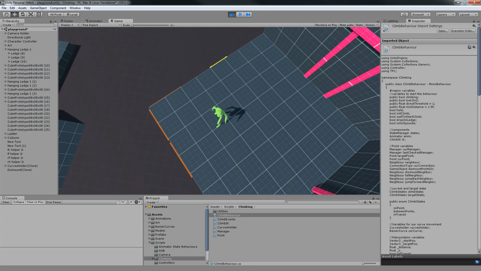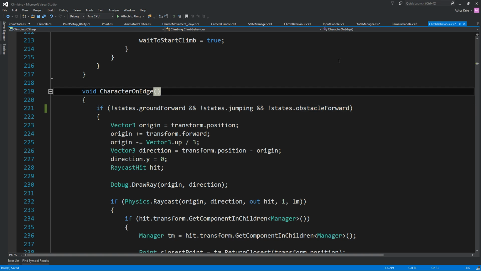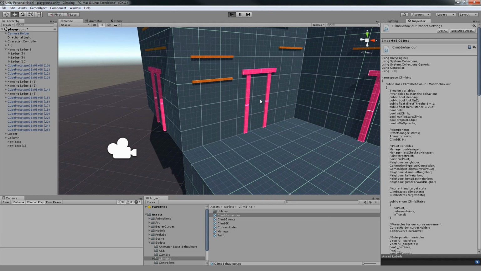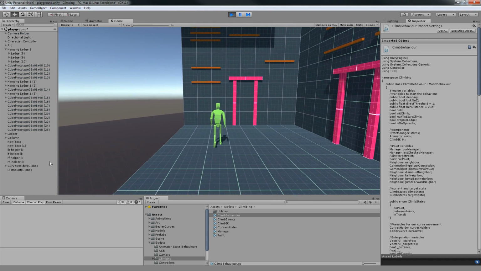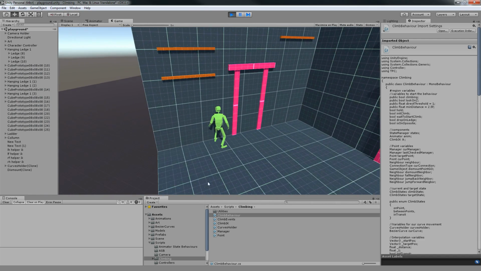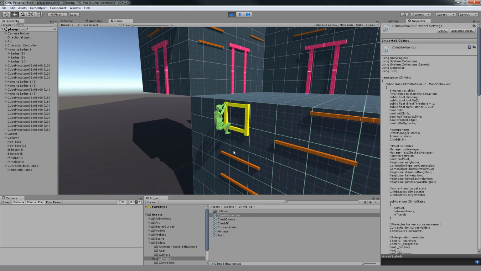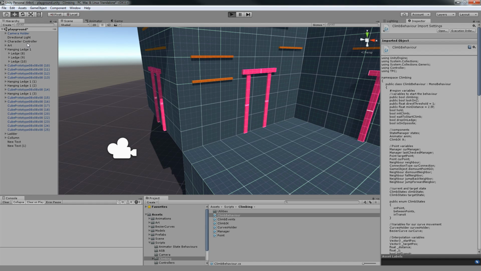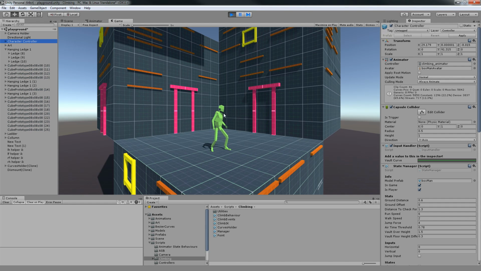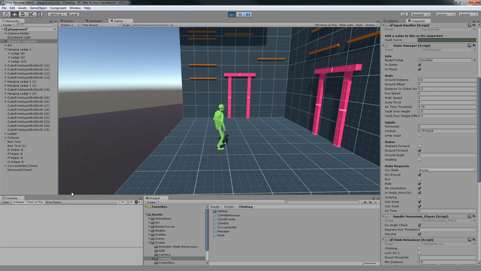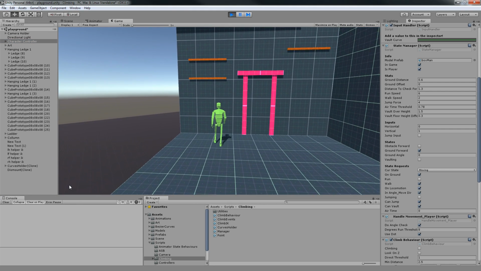And if I saved, which I think I did, let's try it now, and let's try to go over there. So this didn't work, and let's see why it didn't work. To do that, we're going to see if it actually enables the obstacle forward.